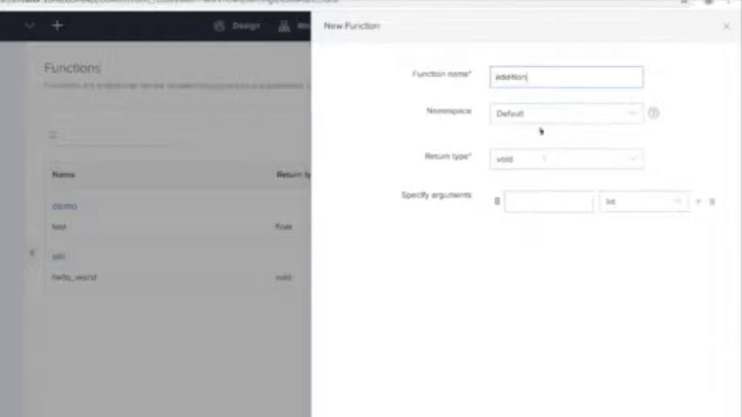Let me create an addition function. I'll put it under the lab namespace. I can return an integer. So this function is going to take two numbers and return the addition of the two numbers. Let's call the first number, and let's add the second number. They are both number types, and the return type is also a number. Let's create it.